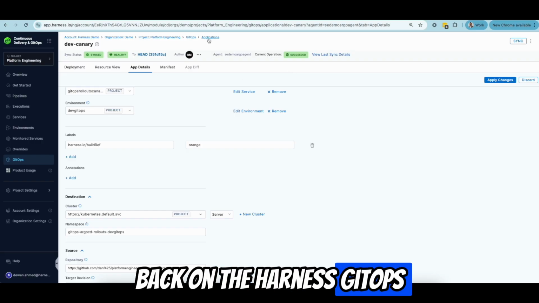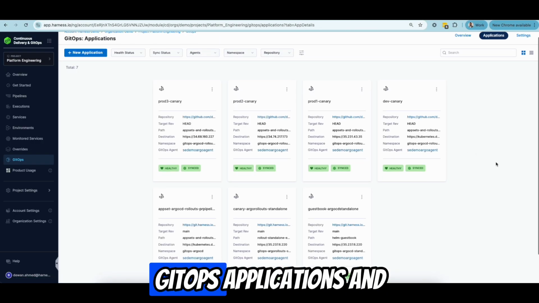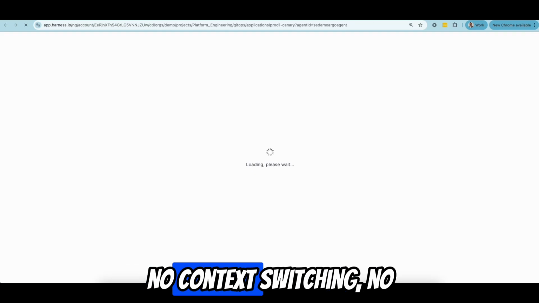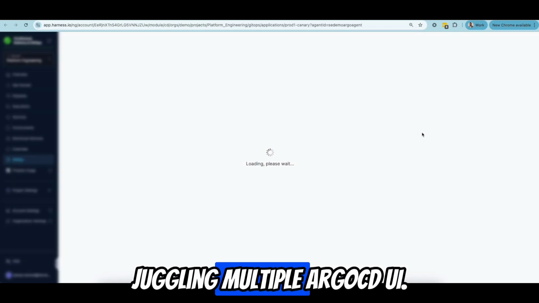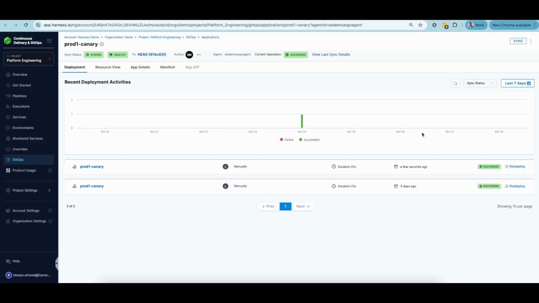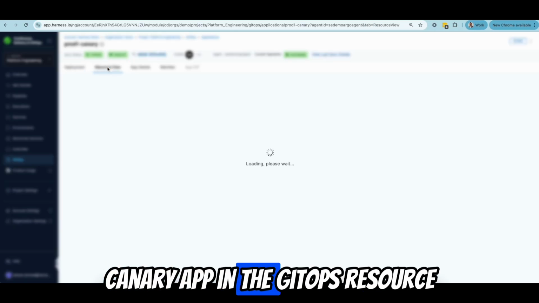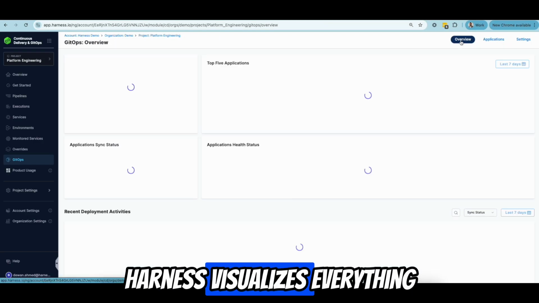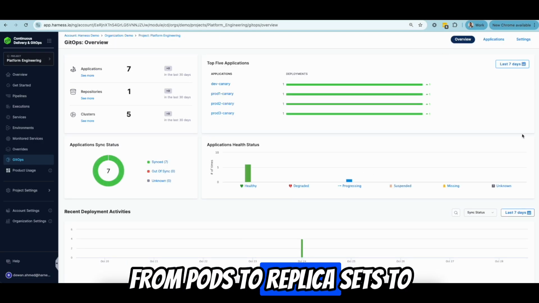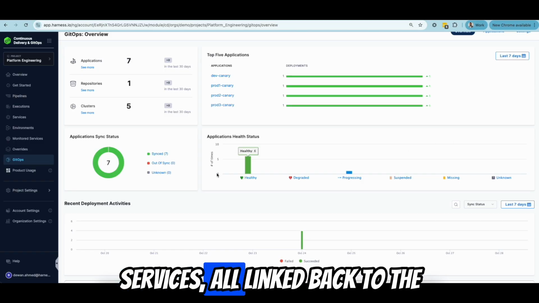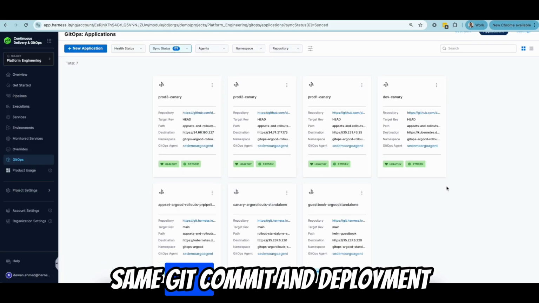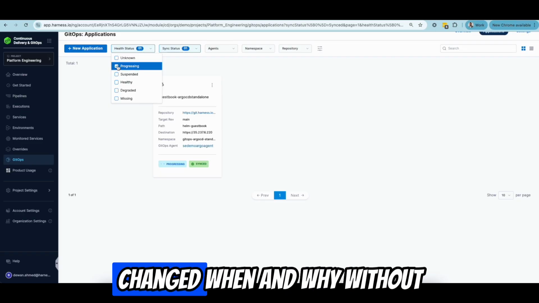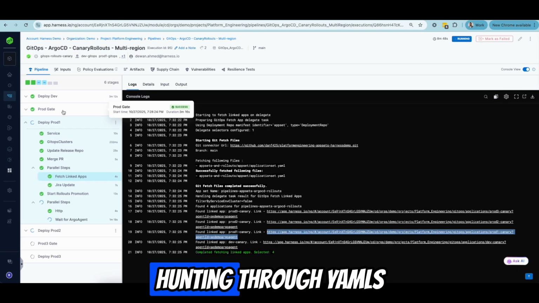Back on the Harness GitOps dashboard, you can see all of my GitOps applications and application sets in a single view. No context switching, no juggling multiple Argo CD UIs. Here's a look at the prod1 Canary app in the GitOps resource view. What I love here is how Harness visualizes everything, from pods to replica sets to services, all linked back to the same Git commit and deployment event. So I can trace what changed, when, and why without hunting through YAML.